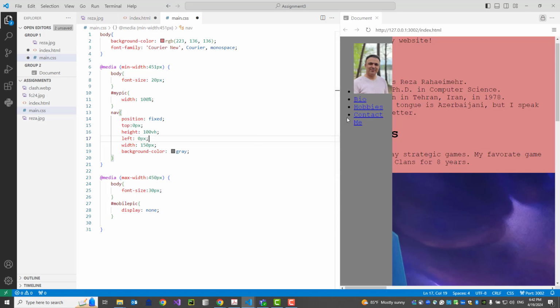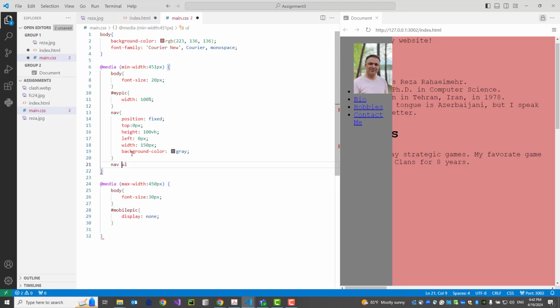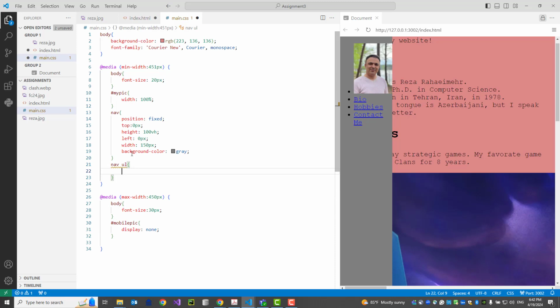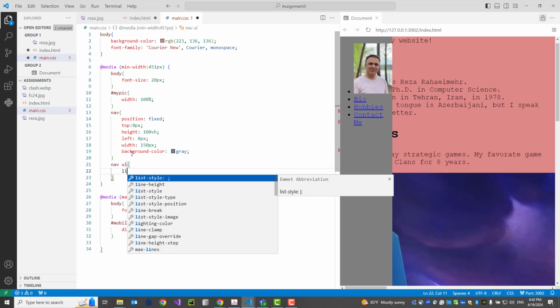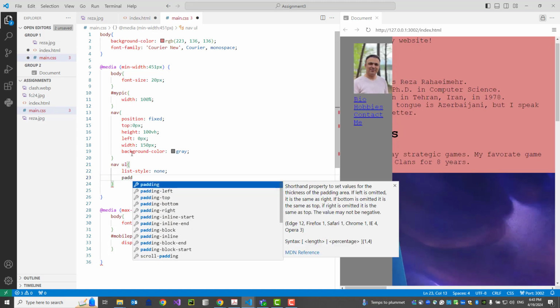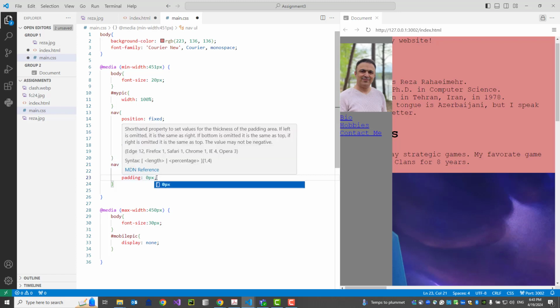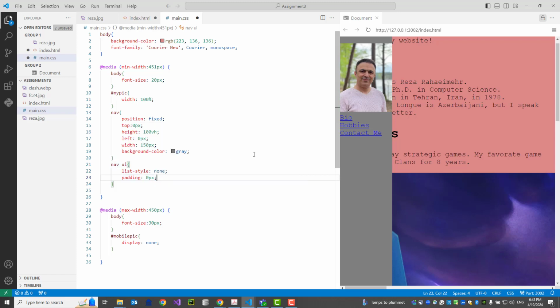It's time to style our menu options. So here we say, first of all, for ul tag inside nav, we don't want list style. Padding should be 0 pixels, so there's no gap between ul and its content. That's great.